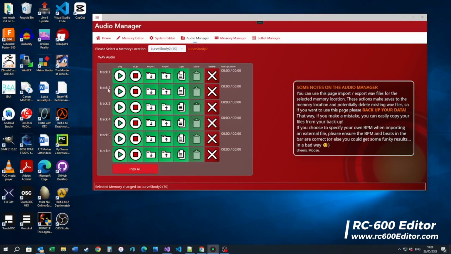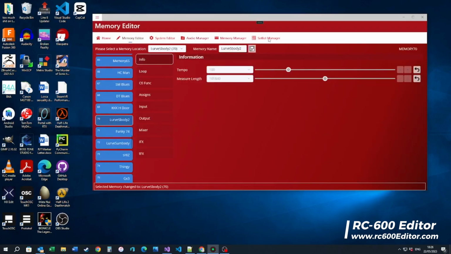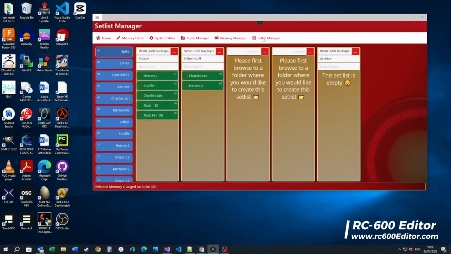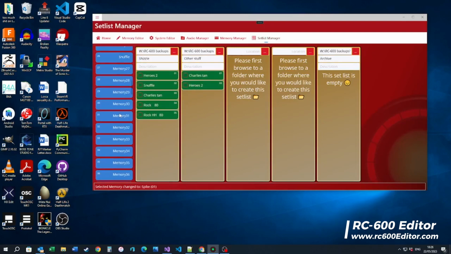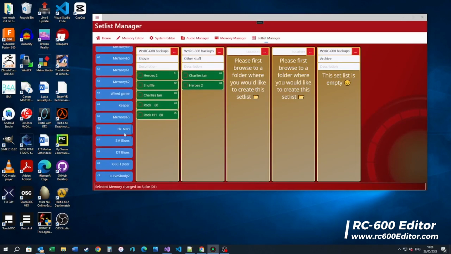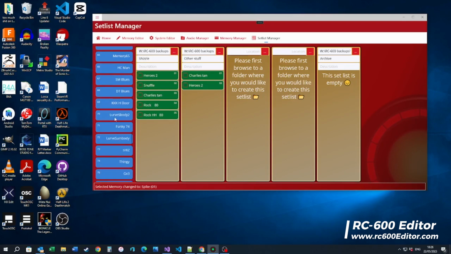So let's see how we swap track five and track two using the editor. Let's go into set list manager and I'll show you how I'll do it. So this is track 70. So I'll go down here, track 70. What I'll do is I'll pick that up and I'll stick it in your set list, because that means I've got a copy. So if I completely screw up, I can just drag it off my set list and I'm good to go. So I haven't destroyed anything.